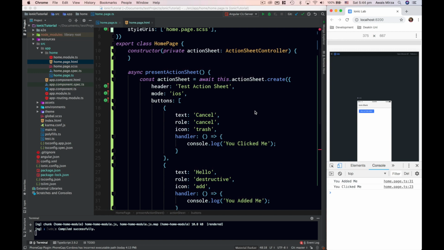All right, so this was a quick introduction to how you can use the components using their classes. So yeah, in the next video we'll look at some more components in IONIC 4.